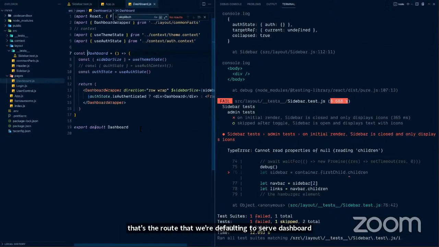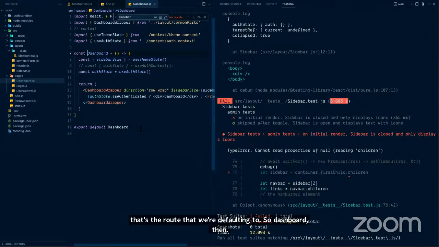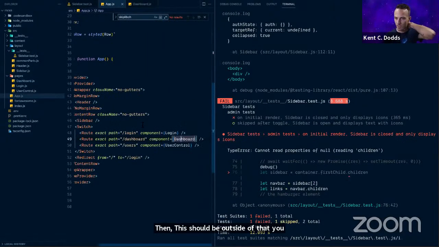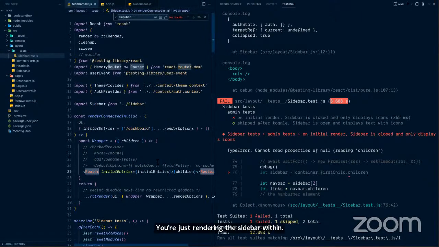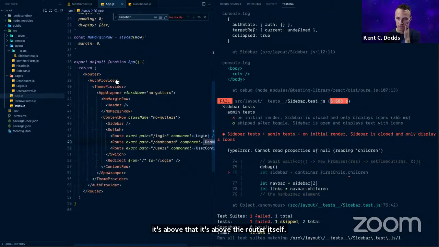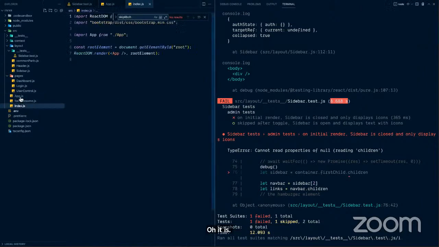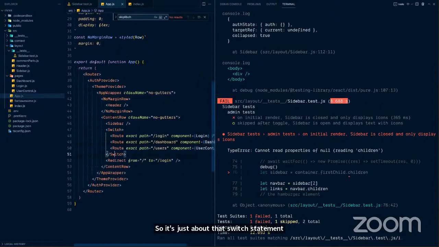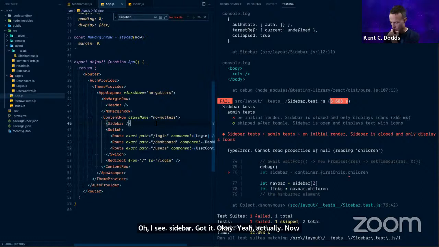So the sidebar should be outside of that. Yeah, and actually, you know what? But you're just rendering the sidebar within that. So it's above the router itself. Oh, it is. So it's just above the switch statement there. Oh, I see. Sidebar. Got it. Okay, yeah. Actually, now that I think about it, the router doesn't even matter because you're not rendering this app component. Oh, yeah, that's actually the problem.